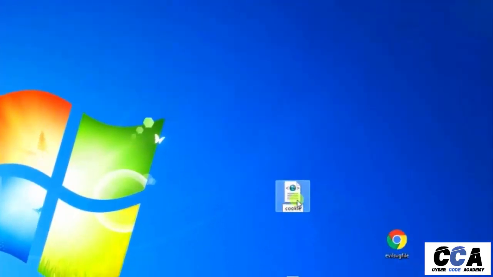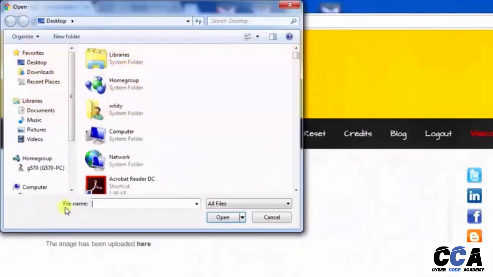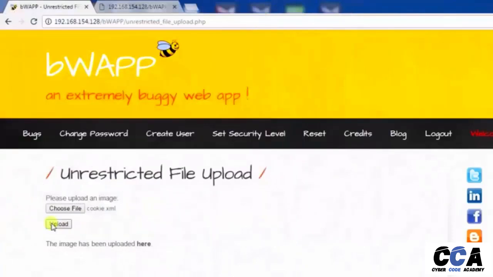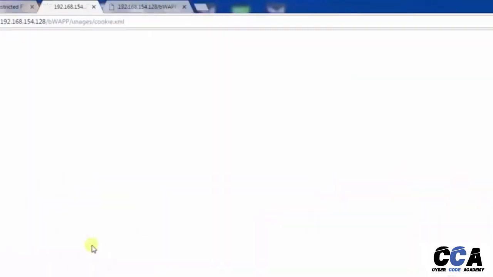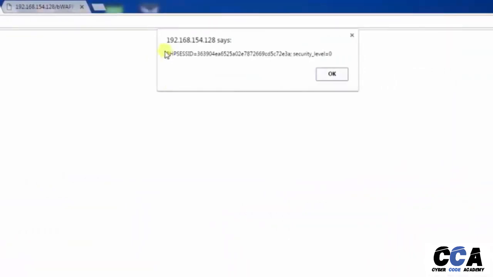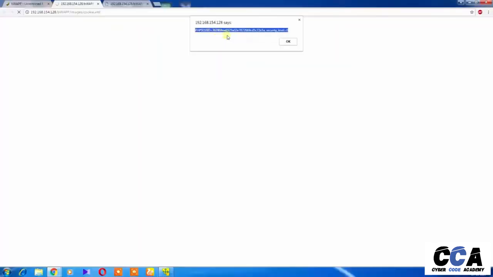I renamed it as cookie. Now let's go back to the browser, click on the browse button, select the cookie.xml file and upload it. A hyperlink is generated here. Click on it. We can see that the cookie is displayed in the pop-up message. That's it for injecting XSS in an XML source file.